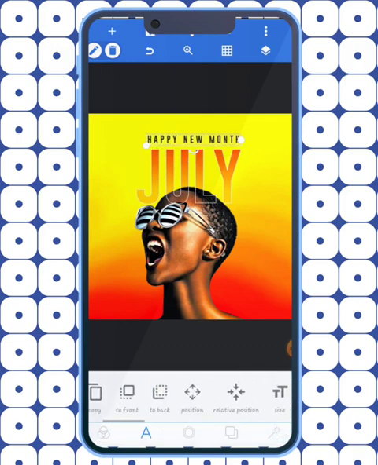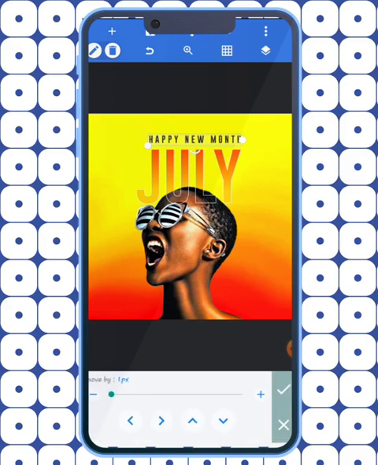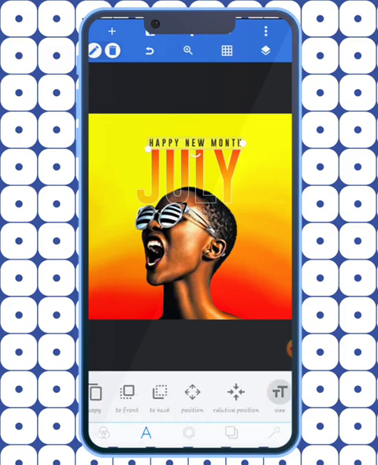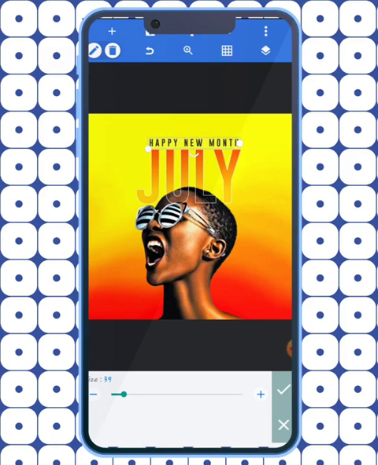Once we are through with that, the next thing that we are going to do is to position it to align the July. So let's bring it down a bit. Let me reduce the size by 1.